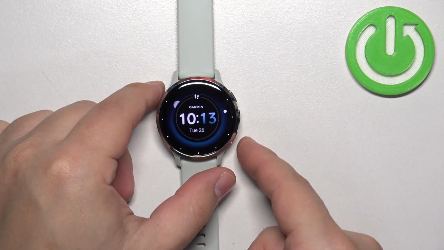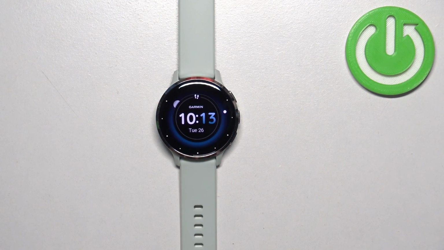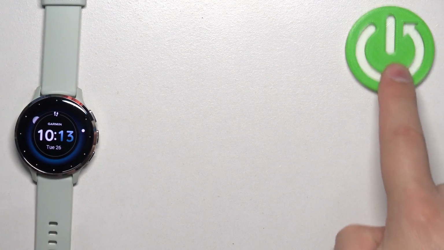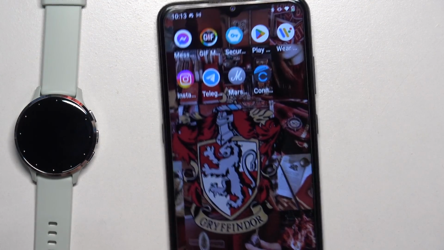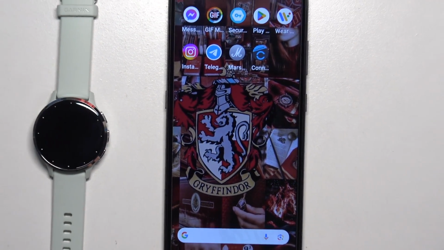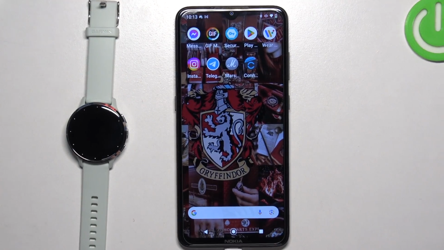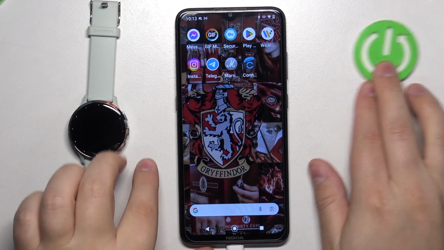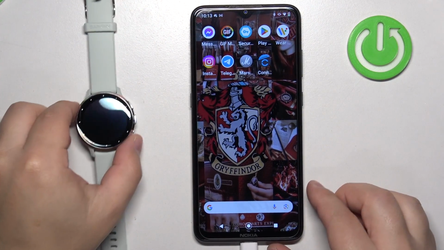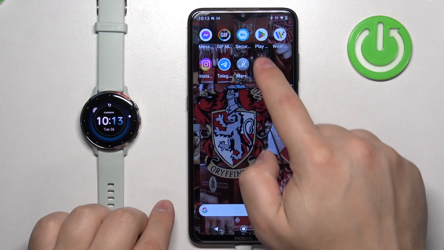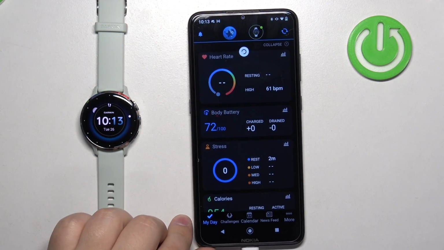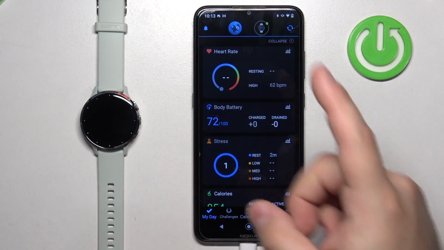If your watch is paired with a phone, you can also check this in the phone application. So I'm gonna move my watch here, bring the phone, zoom out the camera so you can see the whole screen of the phone, like this. And on the phone that is paired with our watch, we can open the Garmin Connect application. And in the app, you should see the My Day page.